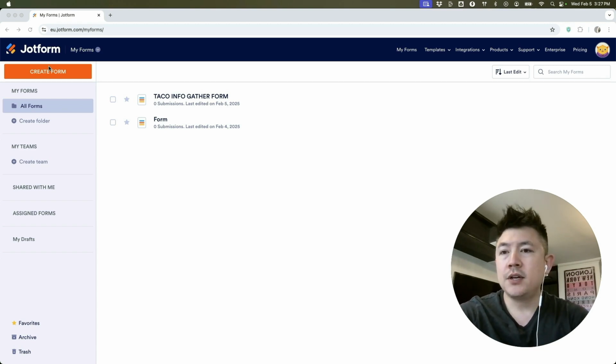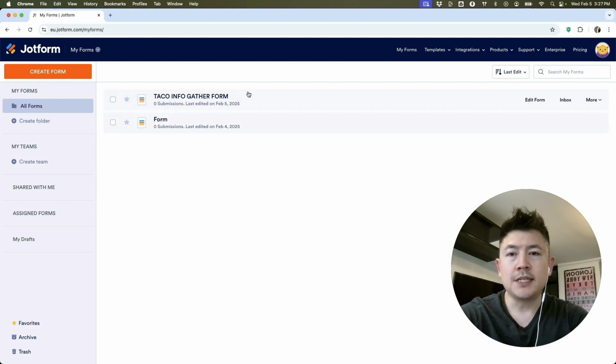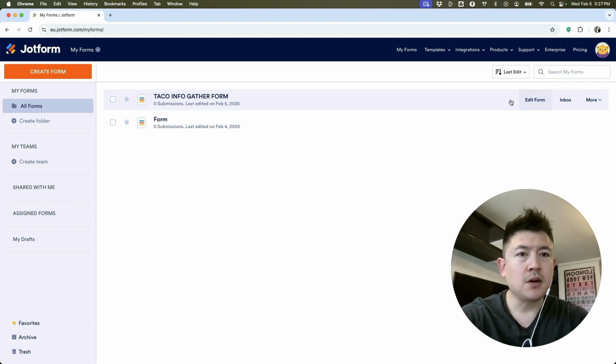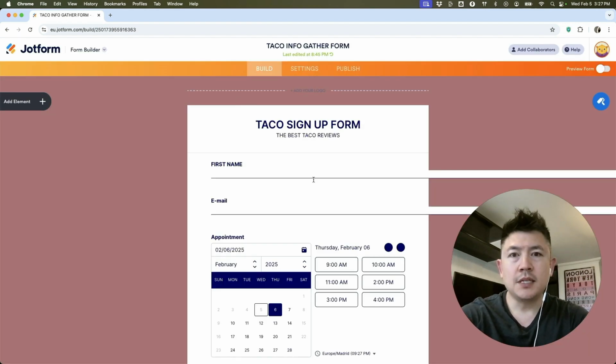So first, what you're going to do is here on the left, you're going to click on all forms. Once you do that, you're going to see all of your JotForms. So you can see I just have these two. And in order to add a team member or an assistant, just hover over the form you want to add them into. So for example, this one, and you're going to see these three options here on the right. Click on edit form.